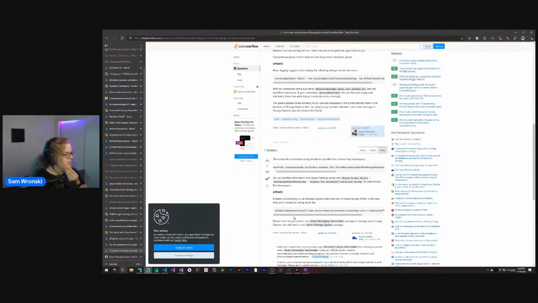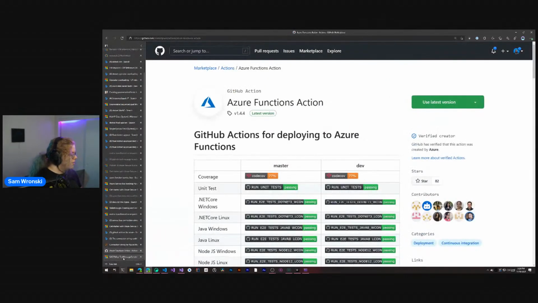We're not using storage queues, so that should be fine. Primary connection string. If anybody knows, let me know. Otherwise, we'll continue debugging this.